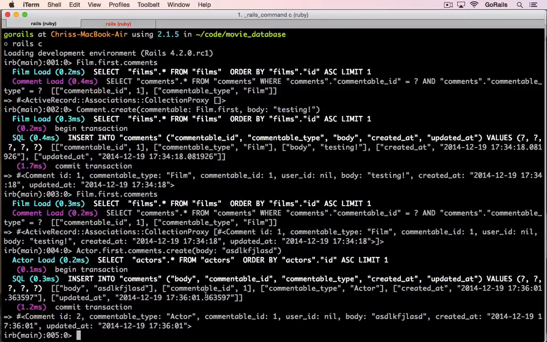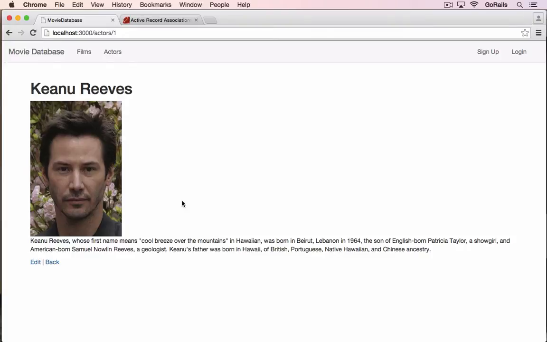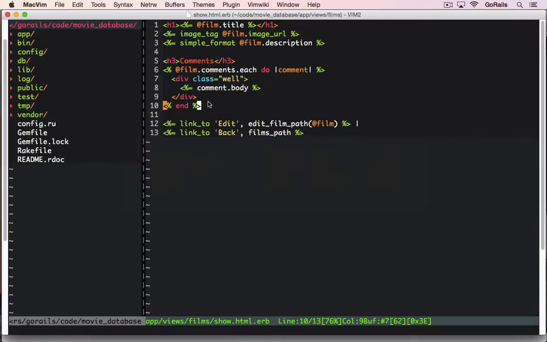So if we create that, it does the same thing. It set the body, but then it also automatically set the commentable type to actor and the ID to 1 because it's the first actor. So now we can refresh this page, and of course we don't get to see the comments, but we want to have the same generic comments section there. So how are we going to do that?